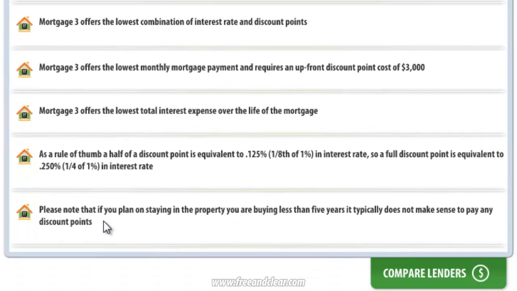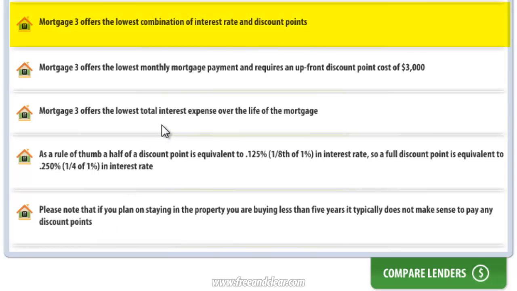Next, we have a set of bullets that summarize the key highlights from our mortgage comparison. The first bullet shows which mortgage offers the lowest combination of interest rate and discount points. In this case, mortgage number 3, because we only have to pay 1 discount point to lower our interest rate from 4.25% to 3.75%, when typically this should require us to pay 2 discount points.